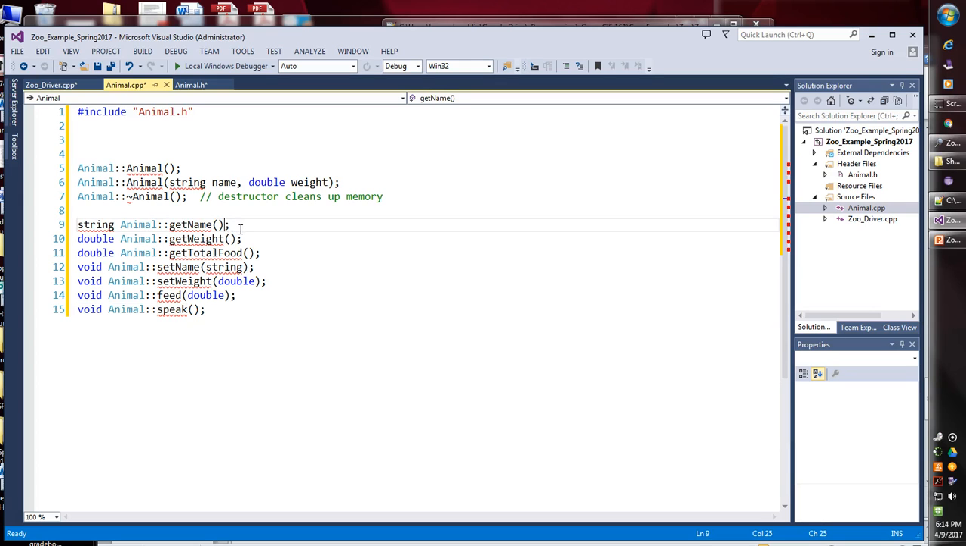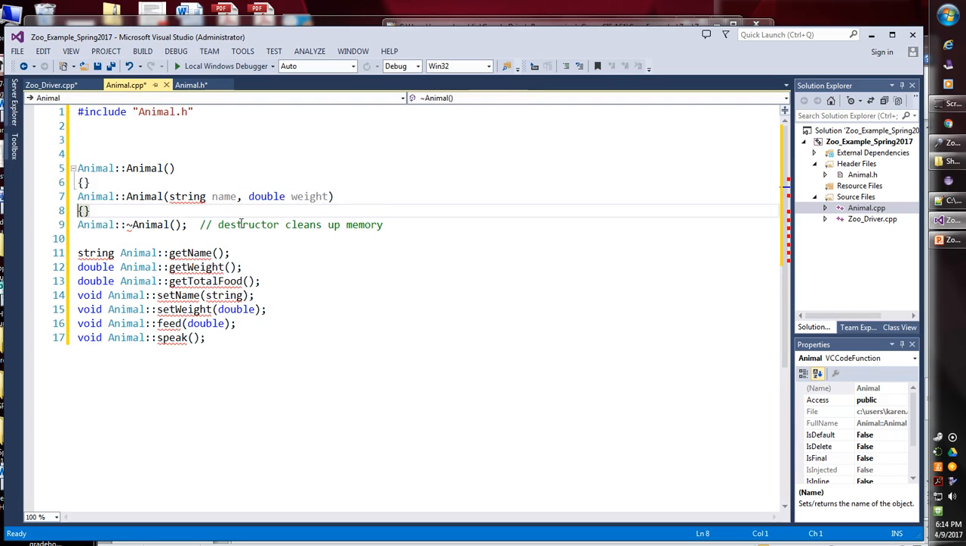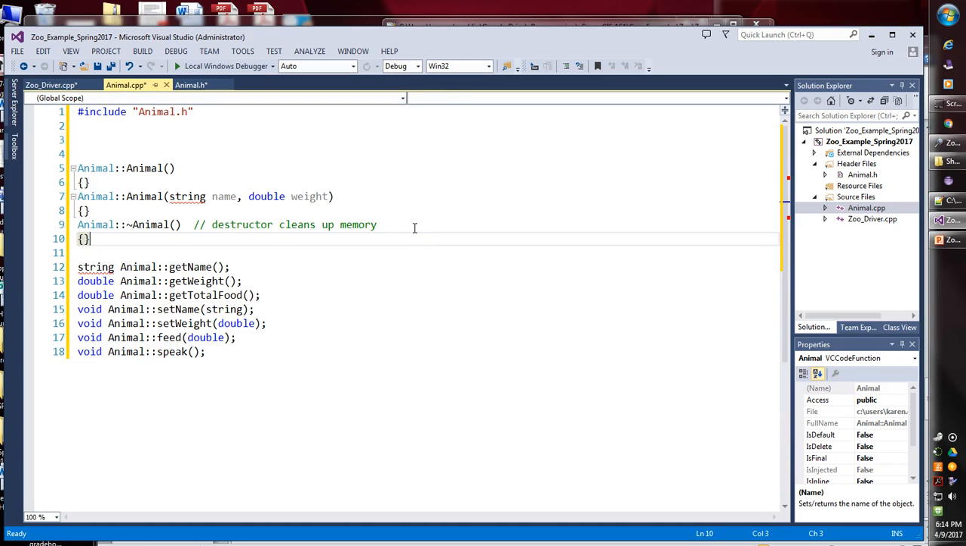Now, the other thing is, it's looking for implementation code. So every single one of these semicolons is going to need to be deleted and replaced with beginning and ending braces. And so I'm going to do that now. And we will slowly work on getting this code cleaned up.